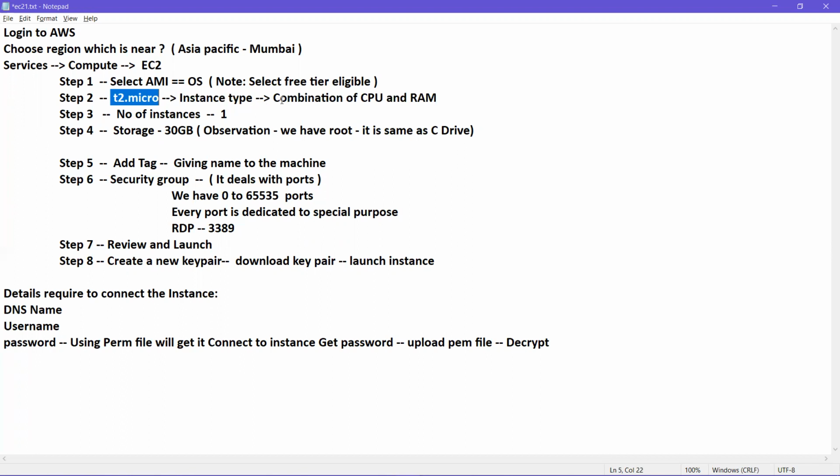Instance type is nothing but a combination of how many CPUs you need and how much RAM you need. That is what we call an instance type. That is in step 2. And coming to step 3.